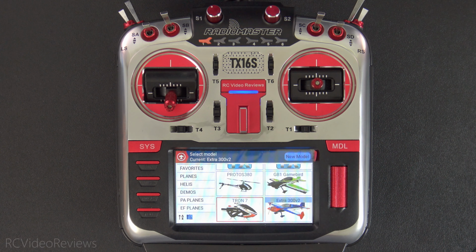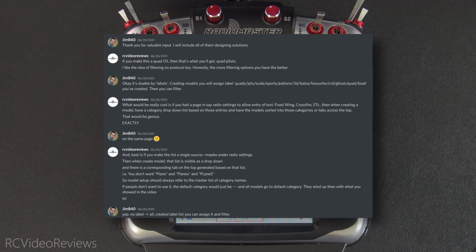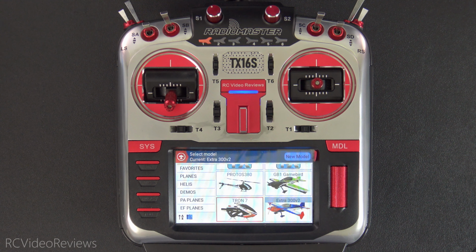Way back when EdgeTX first came out, one of the first things that I noticed was they took categories away, and I immediately got a hold of the developers and I said, hey, wait a minute, we need that. So we had this discussion about adding labels as a feature on the radio, and here we are a few months later, and lo and behold, they've added labels to the radio. I can't wait to show you how this works. It's a really cool feature.